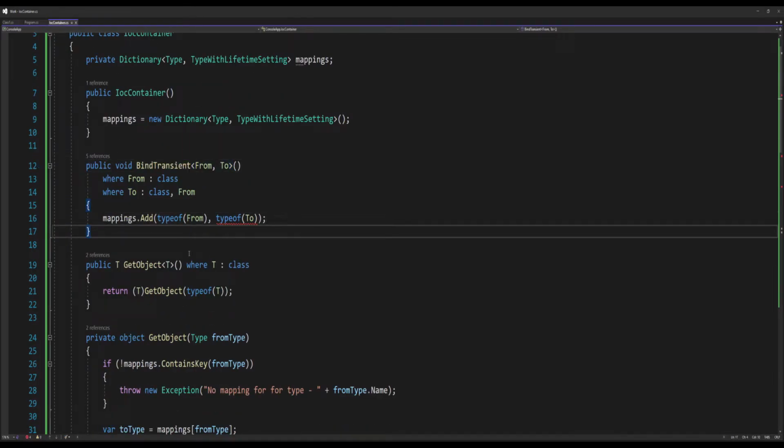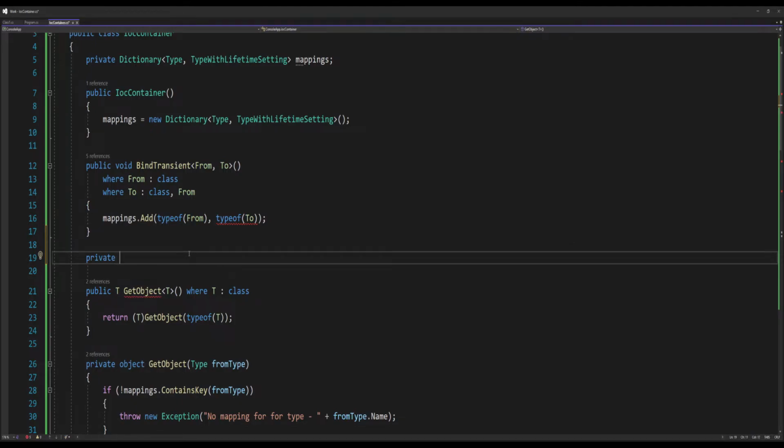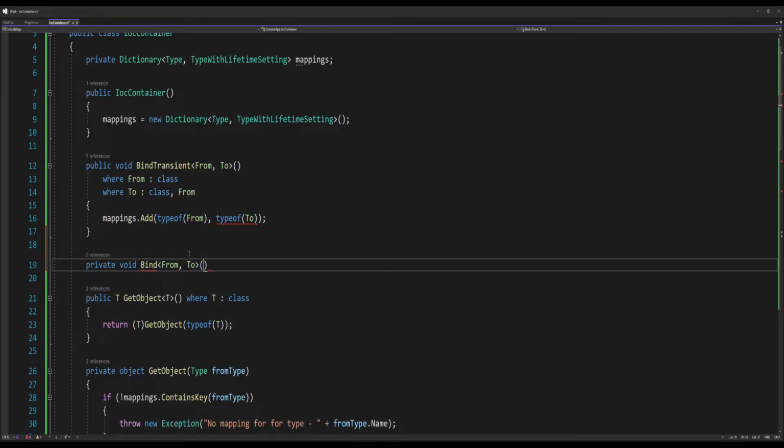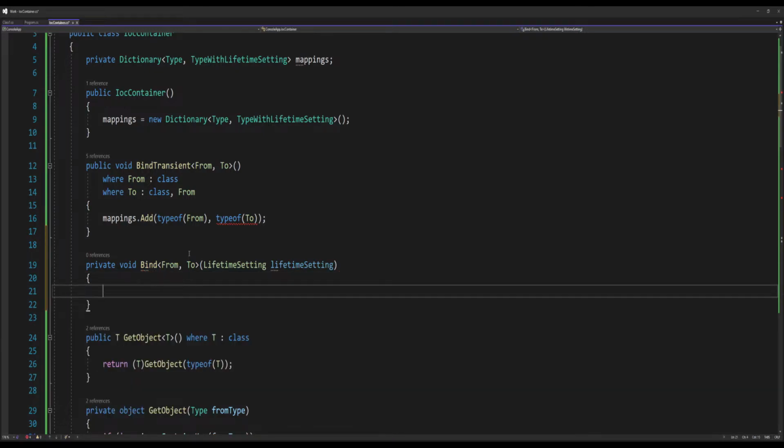And let me add a private void bind that will now have a generic from and to what it's mapping from and going to, and it'll pass in the lifetime setting. And with that, we can create the lifetime setting instance by picking the type of to and passing in the lifetime setting.